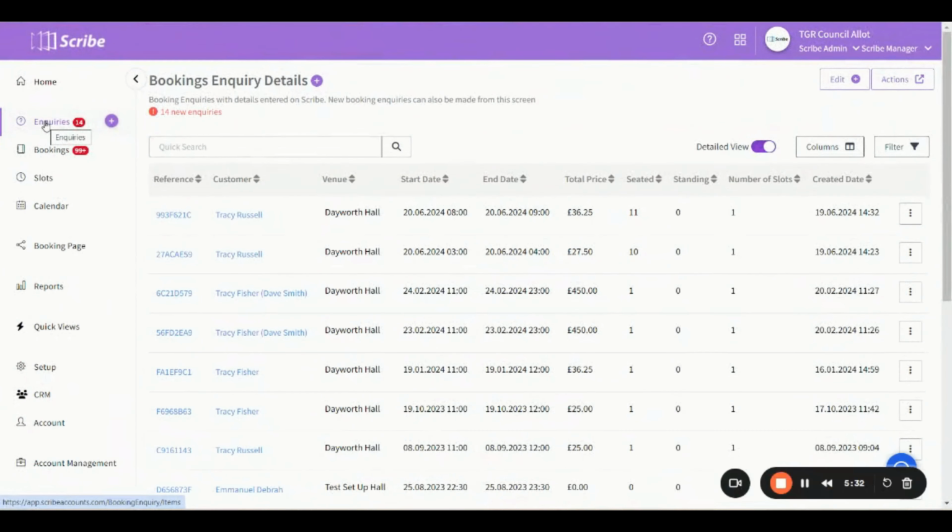Dealing with inquiry first, when we come to our list view for our inquiries, everything shows here in order of the last one that was booked first. So this is the one that we've just done, that Dayworth Hall for the 20th of June from 8 till 9 in the morning. Using the Actions button in the top right-hand corner and clearing your list settings, you will notice that it's always the most recent inquiry that comes to the top of the list, but you can, of course, still filter these by venue, by customer, by start date, by end date, etc.